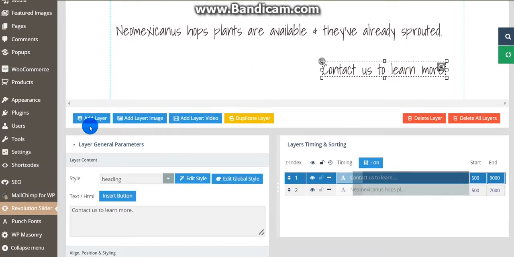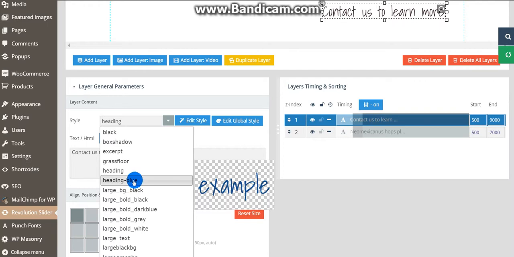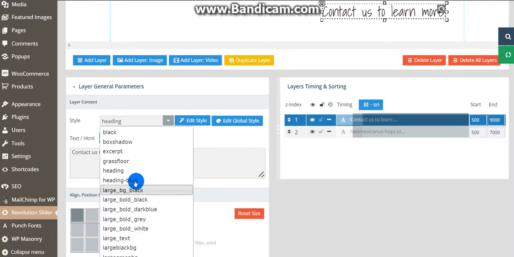Now on this one, we have some text but no image. I want to talk about the text first. This is important. Only use the heading or heading blue text. Do not use any of the other text options here. Those are defaults. They are not set up for your brand identity, and they're not set up for your website.